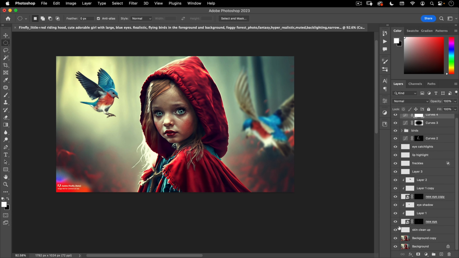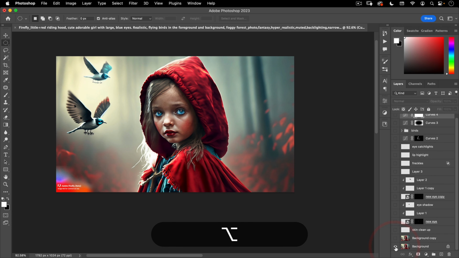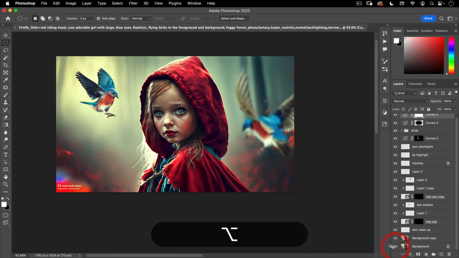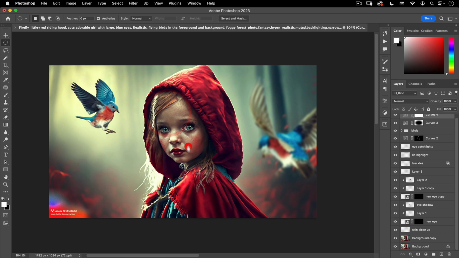So there you can see that is the direct output from Firefly, and this is our fixed up final image. So there you have it. That's an introduction to Adobe Firefly's text-to-image generator, and also how you can incorporate AI imagery into your Photoshop workflow.